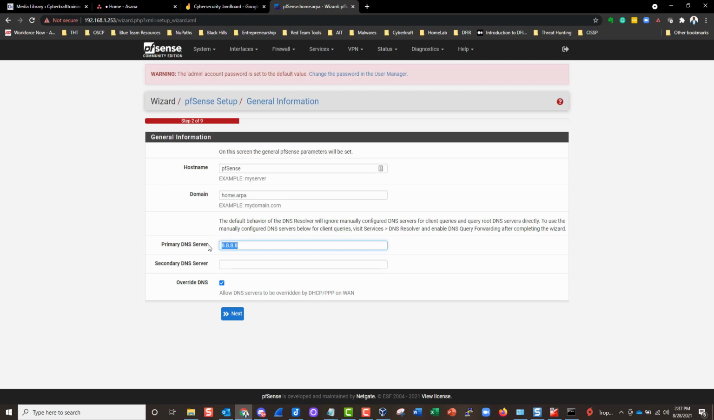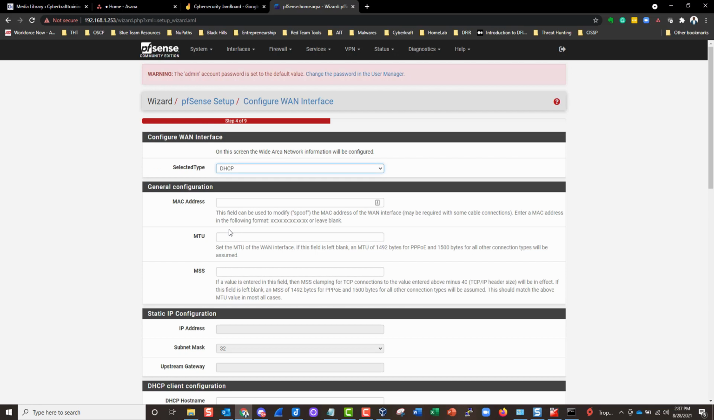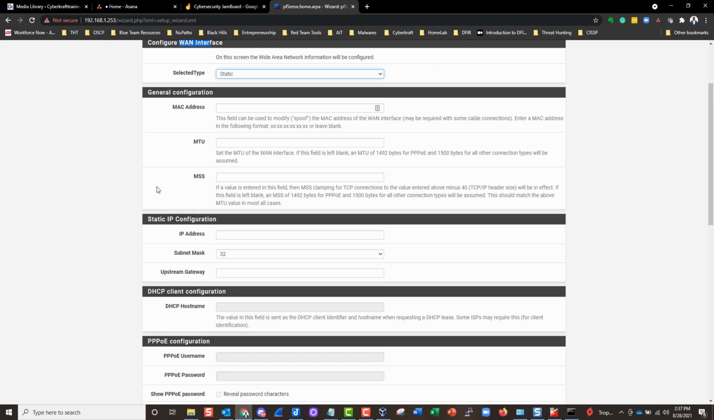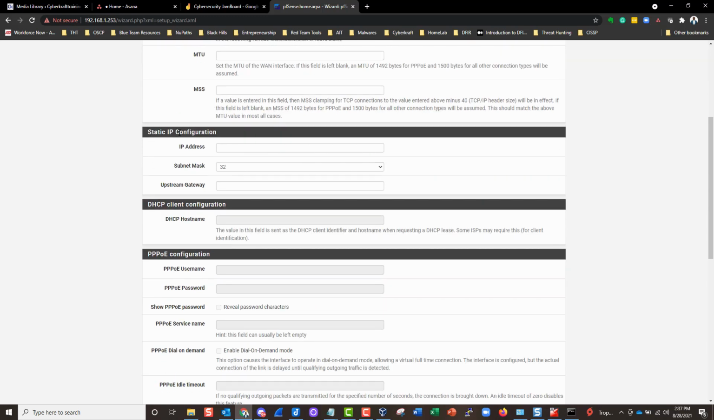Google's DNS server, right? Click next. And once we're here, click next. Then here, this is where we're gonna change the WAN interfaces from DHCP to static. So select the type, go ahead and select static. And then we're going to manually assign that IP address here. So scroll down a little bit to where you see static IP configurations.